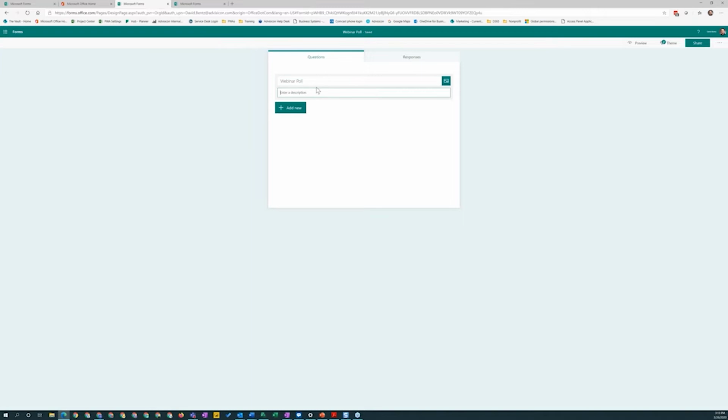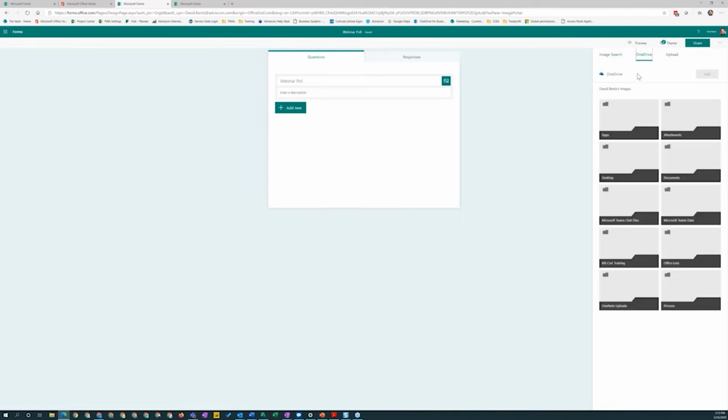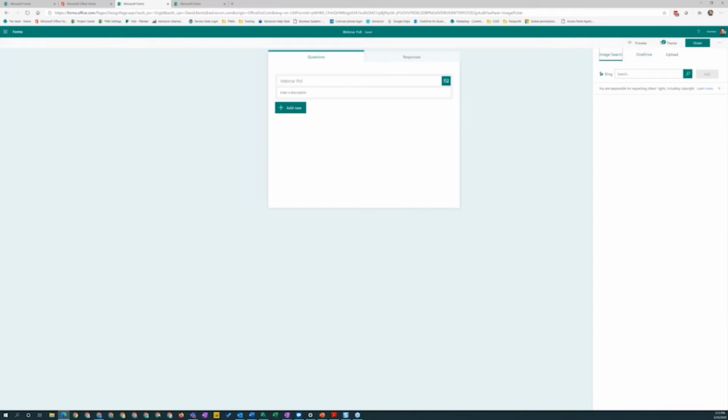And you can put in a description if you like. We have the option here, if you click the little insert image, we can either pull in an image search here, although use caution, obviously you're responsible for respecting copyrights. Or if you look at your OneDrive, we can see different pieces here and you might be able to pull images from somewhere else if you wanted to throw in photos.